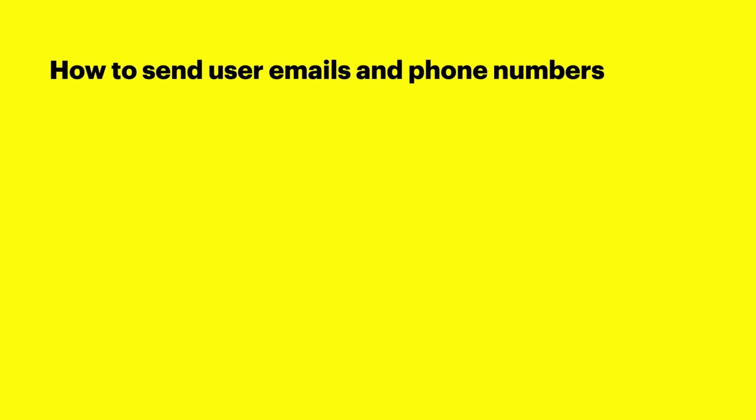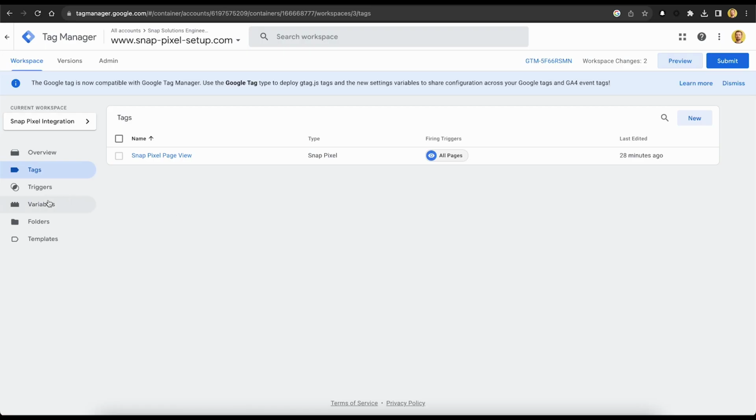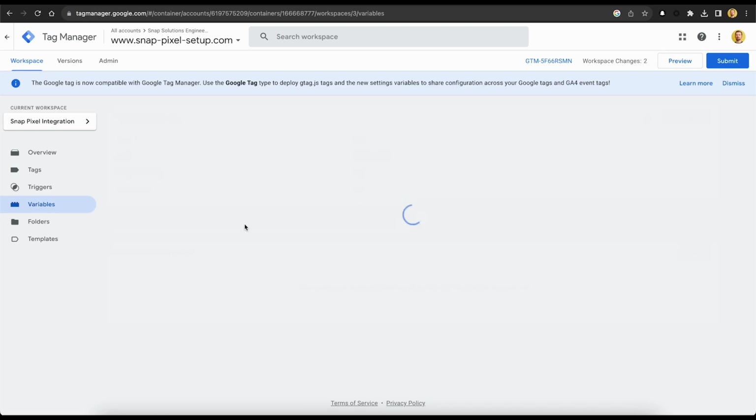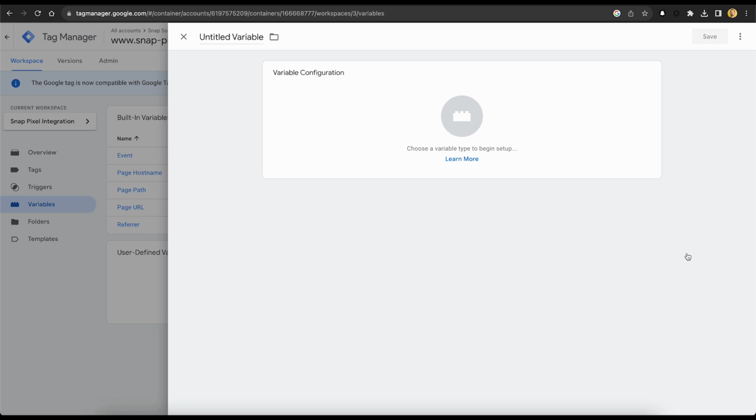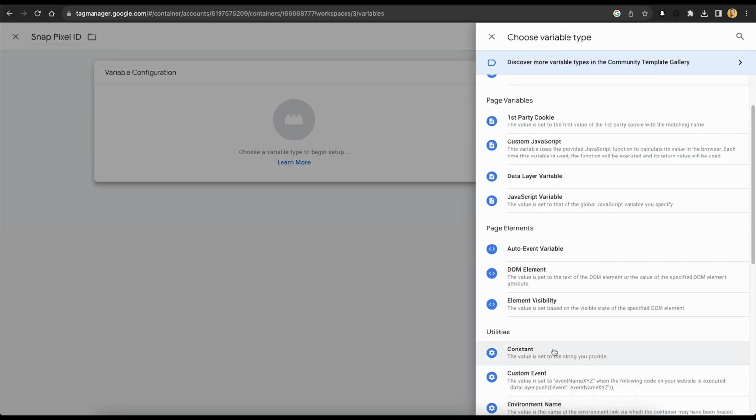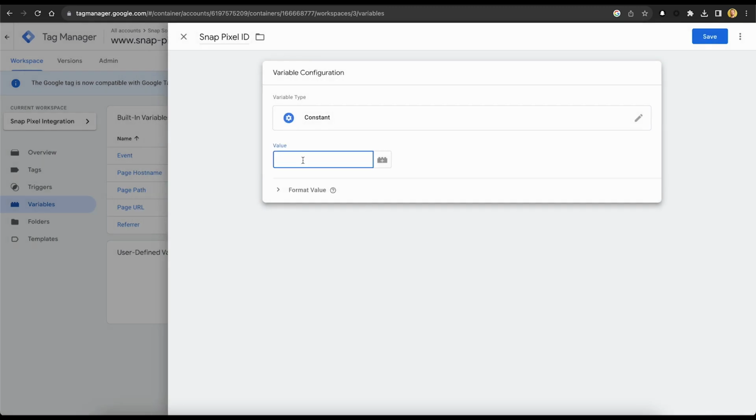Next, we're going to start sending user email and phone numbers with our page view events, as these are high priority parameters for matching and attribution. On the left-hand side, we'll click Variables. First, we'll add a variable for our Pixel ID to make our life a little bit easier going forward. So under User-Defined Variables, we're going to click New. We're going to title it Snap Pixel ID. And then under Variable Configuration, we'll click the pencil icon. We'll select Constant. And then in the value, we'll paste our Pixel ID.